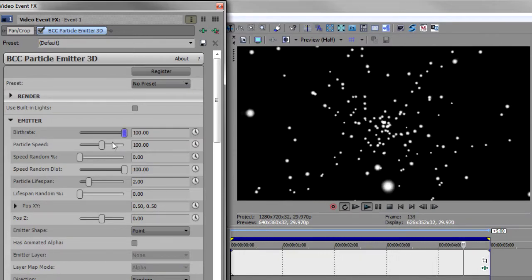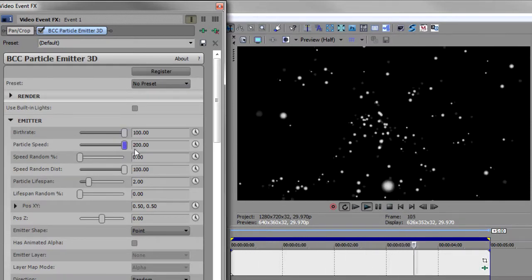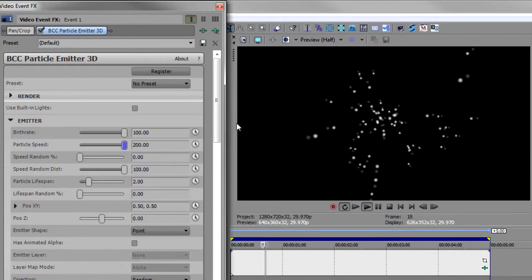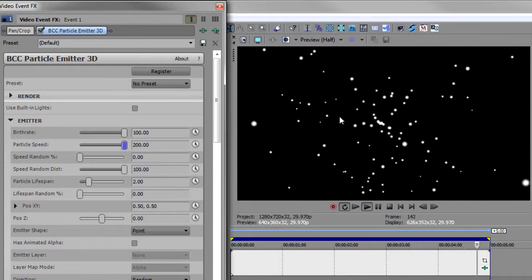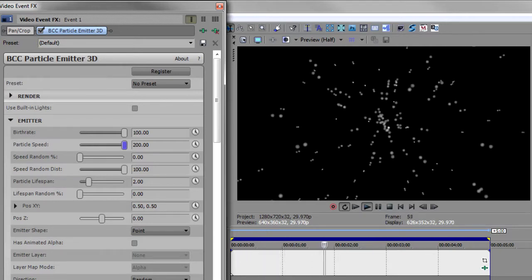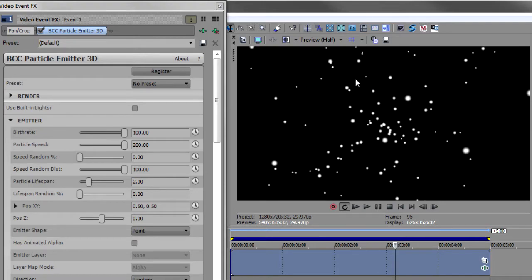The particle speed is how fast they're coming out. So I can make them come out a lot faster. So here we've got lots of particles. And you'll notice as they're going faster, some of these appear to be going slower. You're kind of like, what's up with that? Let me stop it so you can see. We go here, there's these particles in the back that appear to be moving slower.